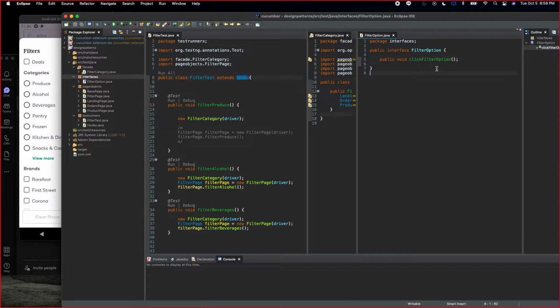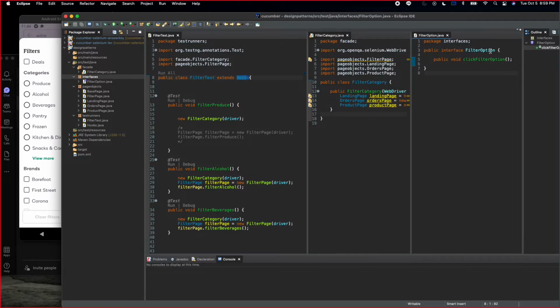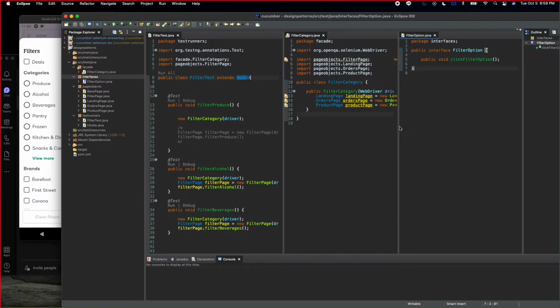So this is just how it accepts it. You can't put any implementation details to it, right? And keep that in mind. I created a filter option interface, and I just put one method, and that's it. That's all this is. So let's see.